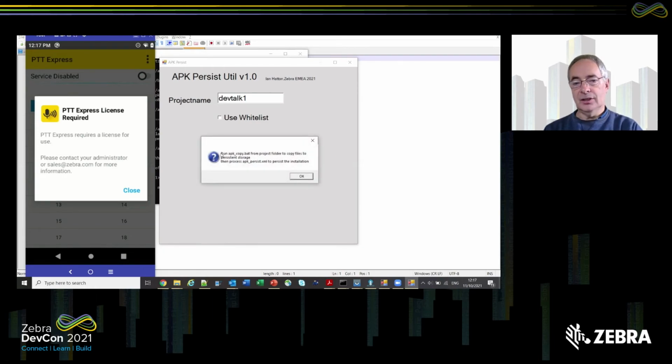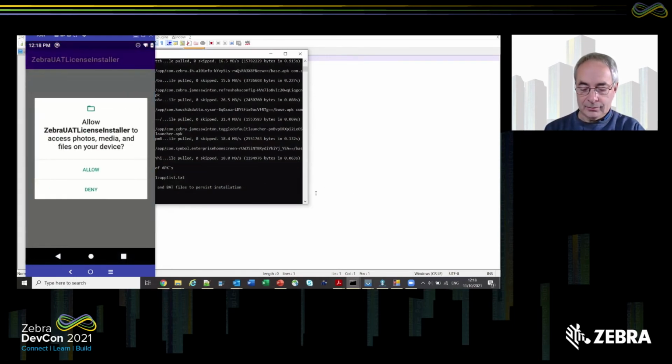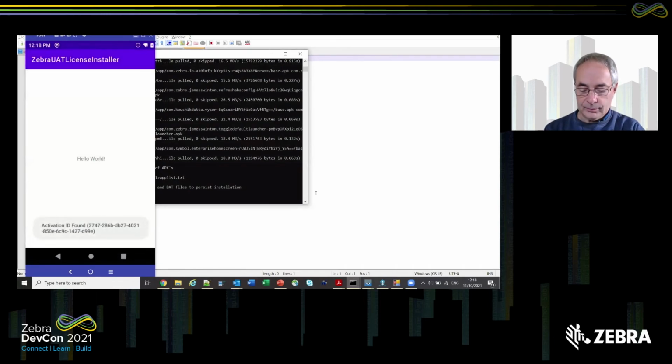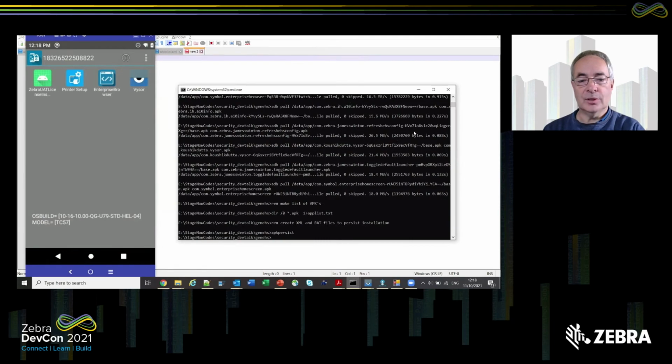and it then says just run apk copy and process apk persist in order to persist that installation. So although I've got this already installed on my device, it's not going to persist at the moment. If I just do an enterprise reset, this will be cleared down. So to persist it, I have to go into that folder that's been generated.